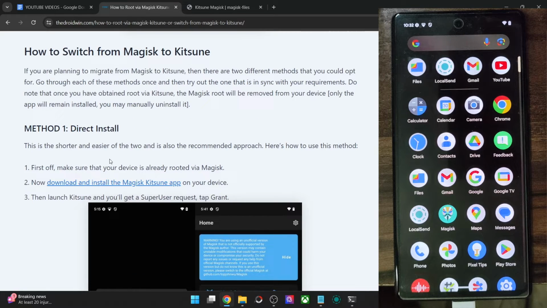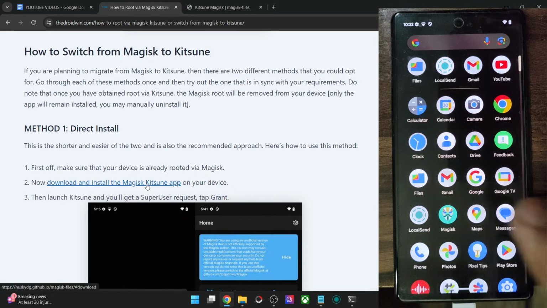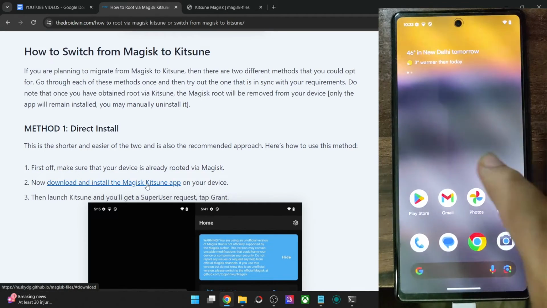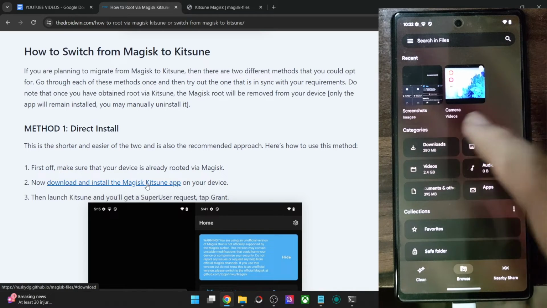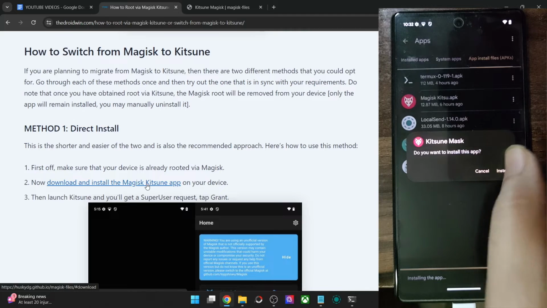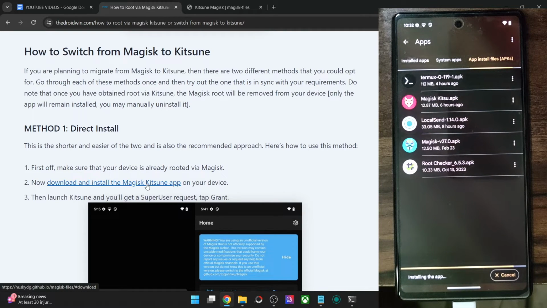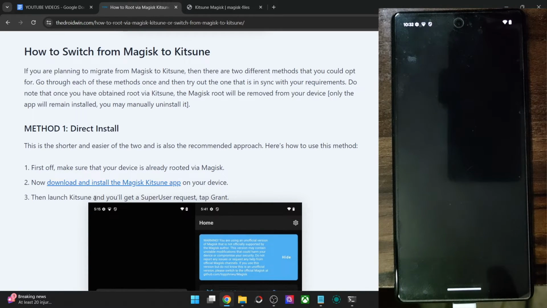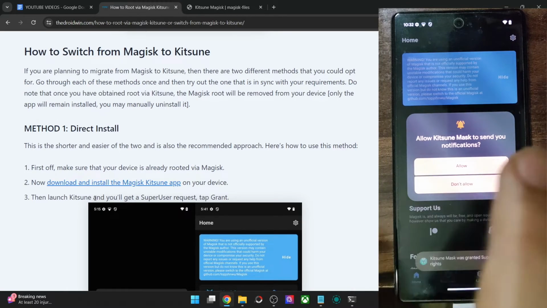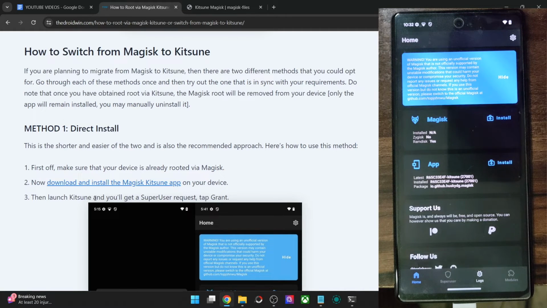You will have to install the Magisk Kitsune app on your phone. So before that, verify that you have obtained root via the official Magisk app. If that's well and good, now install the Magisk Kitsune app on your phone. So let's install the app. It will take just a few seconds. And once that is done, you will then have to launch the app, and as soon as you launch it, you will get a super user request from the official Magisk app. Let me show you. So tap on grant, again tap on grant, and with this the Magisk Kitsune app has been given super user permission from the official Magisk app.